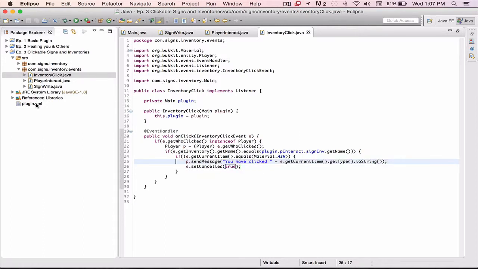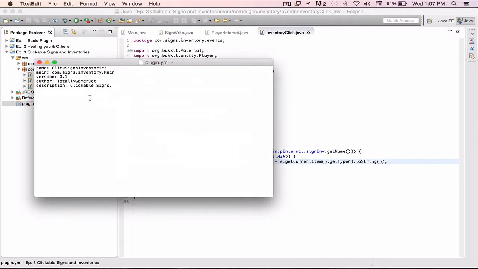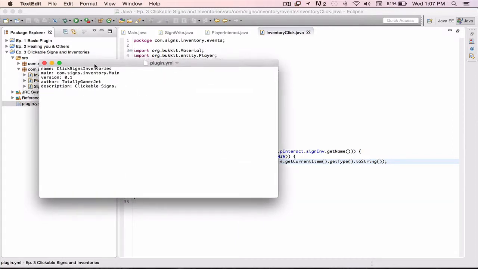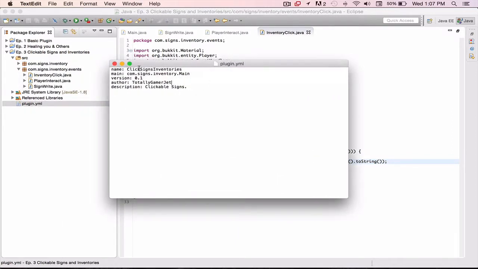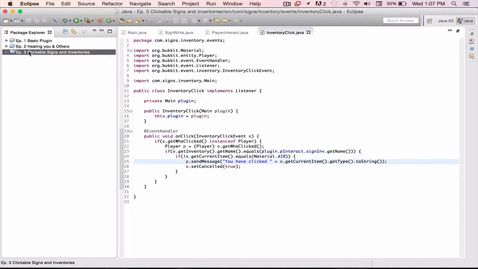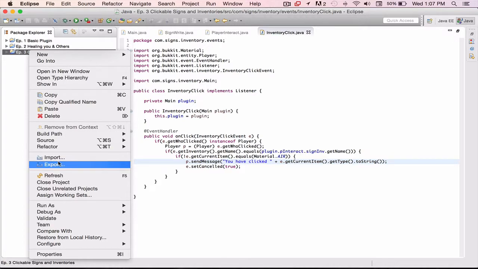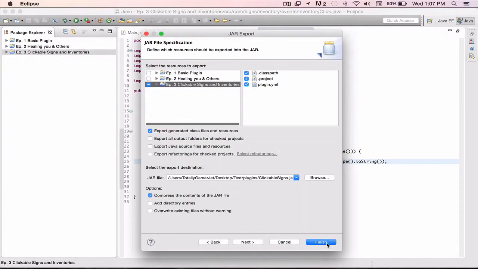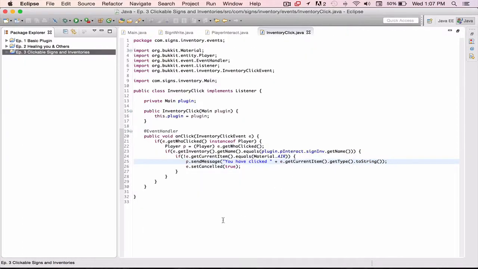So yeah, now all you have to do is add a plugin.yml. You can delete commands because you don't need it. And yeah, just change it to all of this or whatever you made it. And then you're going to export it. So right click, export, next, finish, yes. Then I'm going to start up the game and meet you guys in game.